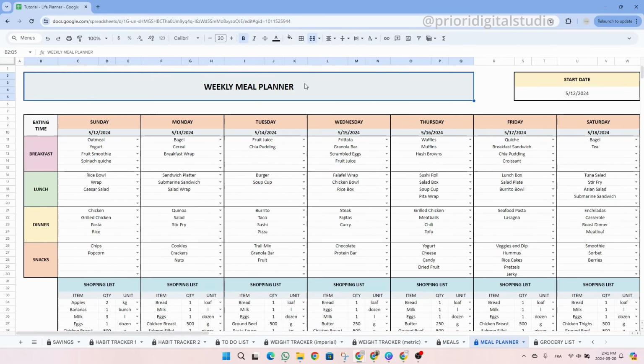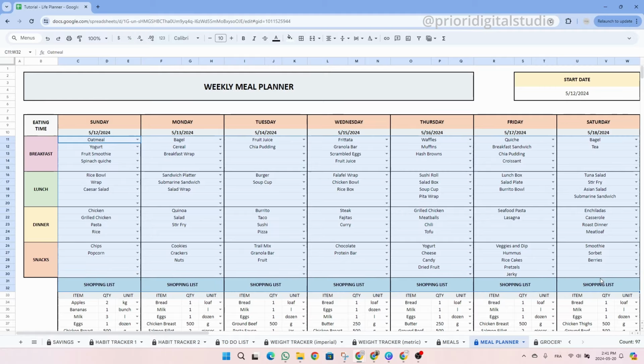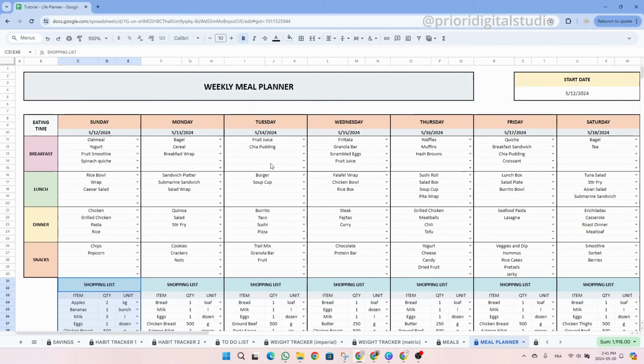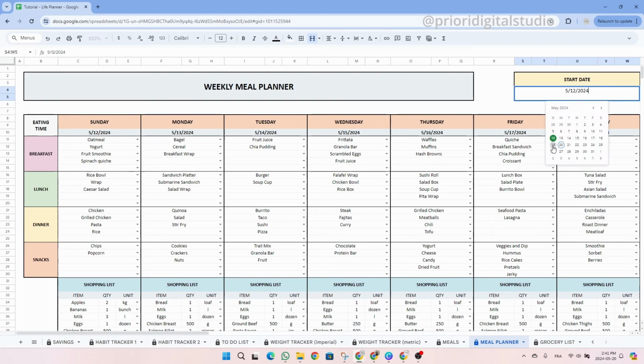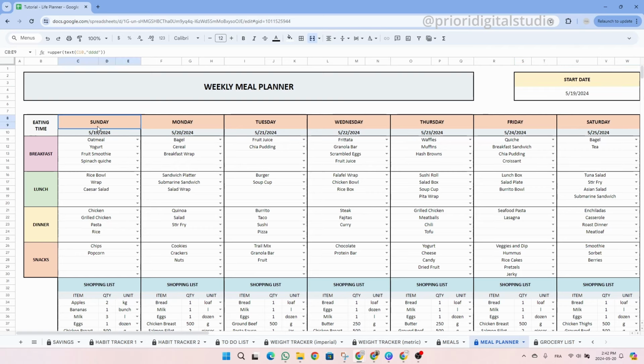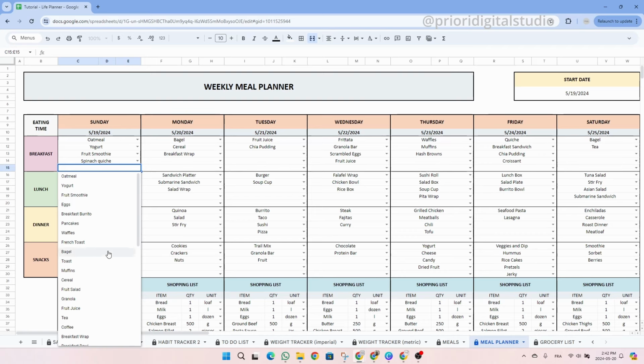So now let's take a look at the meal planner tab. In this tab, you will be able to define all your meals for the week, as well as the shopping list associated for each day. So the first thing is to define the start date of the week. This date will automatically populate from the first day of the week, and the day will be updated. After that, you simply have to select the meal previously defined in the Setup tab using the drop-down menu.